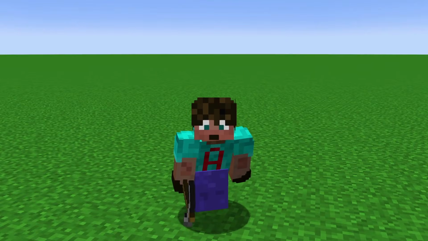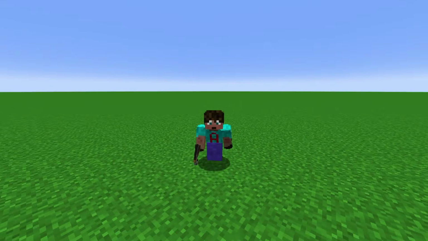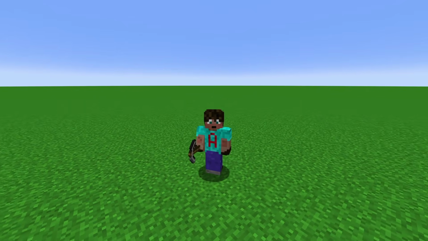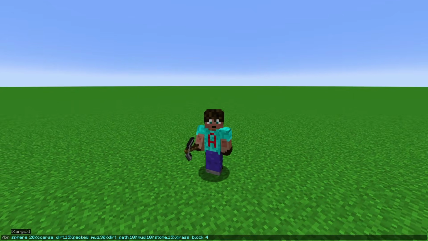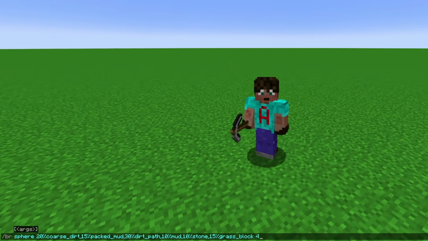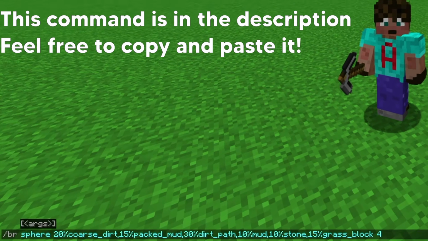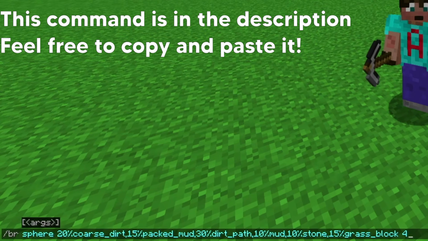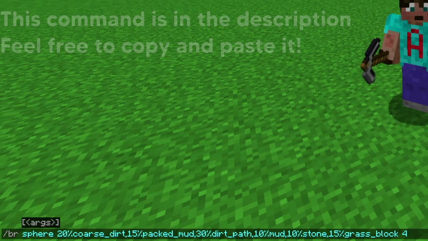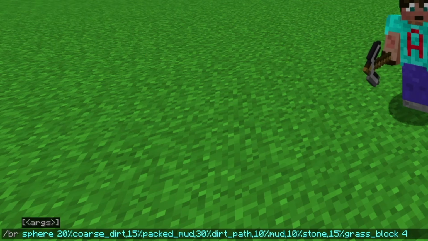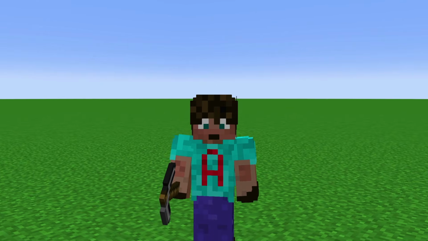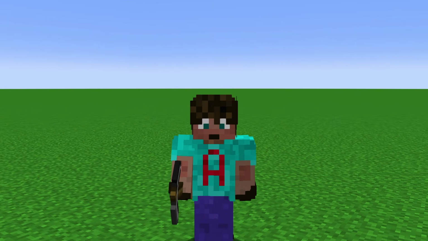The first thing I'm going to talk to you about is paths, because every good world needs something to travel along, right? And they've got to look interesting. I've got a command here that if you've watched the other videos you should be familiar with. This is going to give me a sphere that is 20% coarse dirt, 15% packed mud, 30% dirt path, 10% mud, 10% stone, 15% grass block that has a radius of 4 blocks. That is a really nice mixture for a pathway to go through your world.